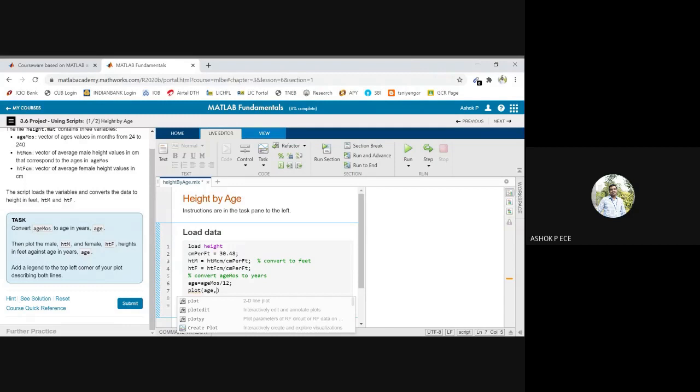age comma height of male. Okay, this is the first plot. Since I'm going to use two plots, I'm going to give hold on, and then I'm going to plot the age of the female, HTF. I have done this, so I should instruct MATLAB saying hold off. So whatever I'm going to plot is done, and add a legend to the top corner of your plot describing both the lines. To make things easy, I am giving red color for male and I am giving blue color for female for understanding.